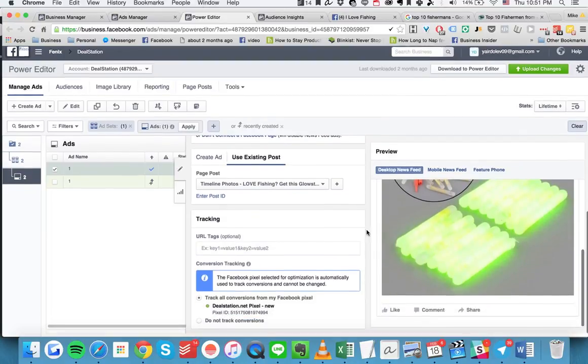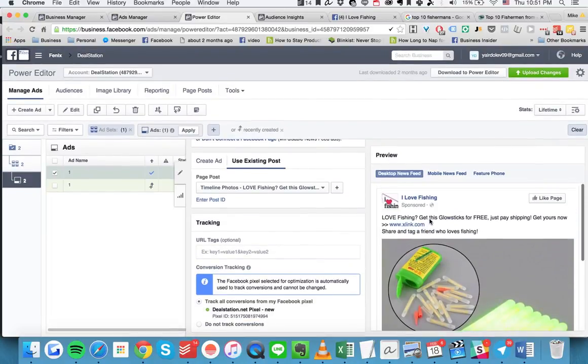All you gotta do is simply make sure your pixel is on and click upload changes. That's it, and your ad is done, completely done.